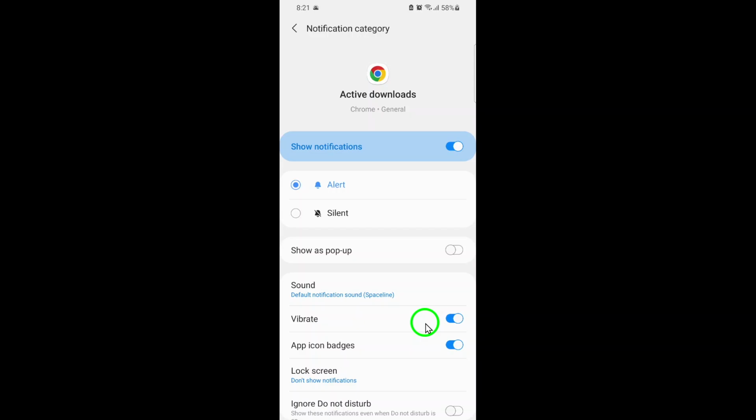That's it. You've successfully enabled vibration for Chrome's active download notifications. It only takes a few moments, but it can make your downloading experience a lot smoother and more convenient.